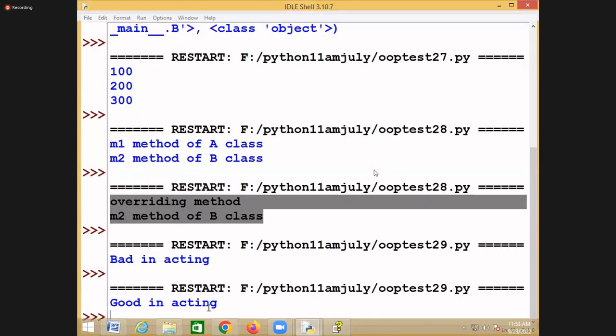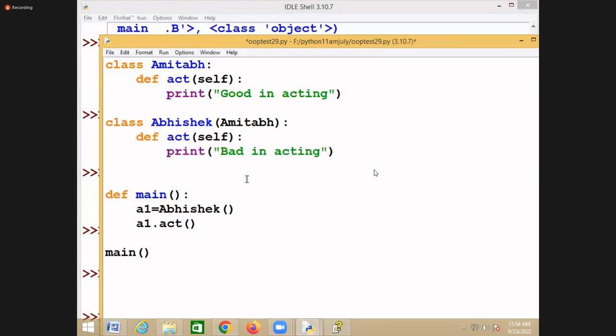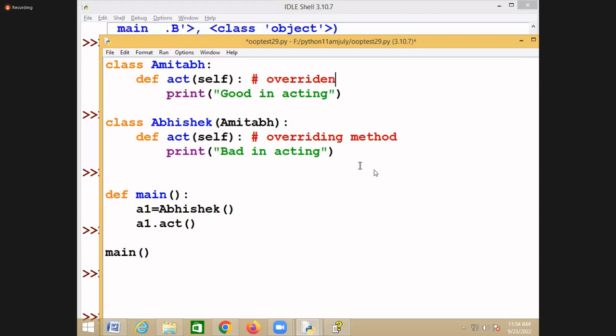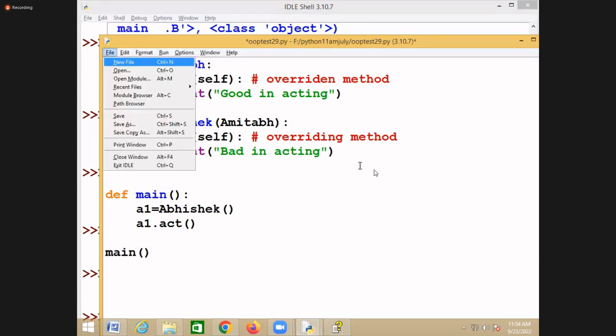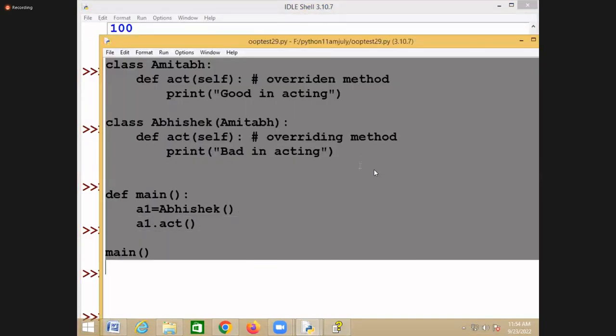It means Amitabh is good in acting, and even Abhishek is good in acting. But act is a behavior inherited from which one? Amitabh. But this person doesn't act like Amitabh. Because of that, this behavior is changed in Abhishek. So this is called which method here? Overriding method. And this is called which method? Overridden method.